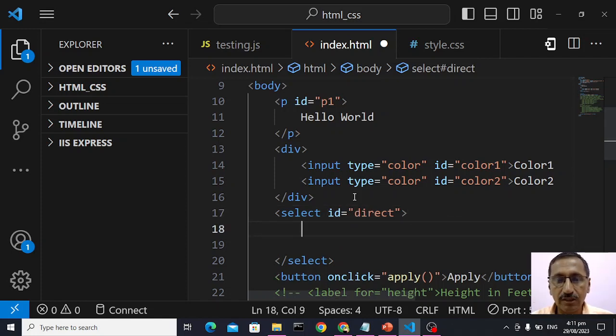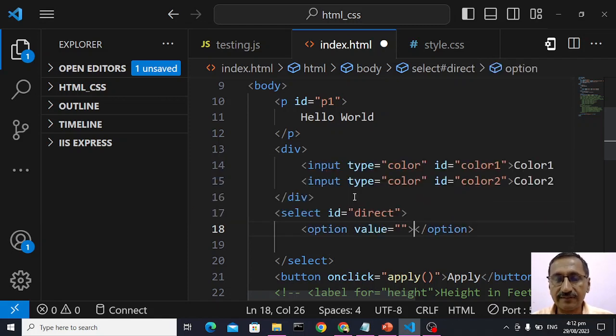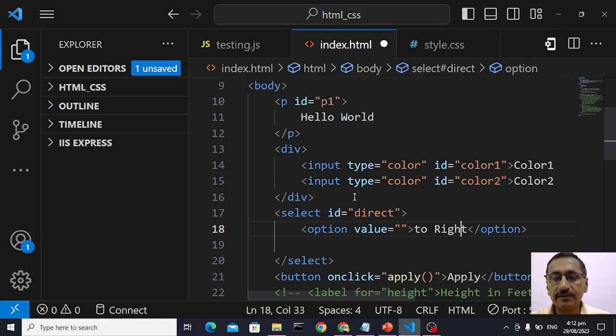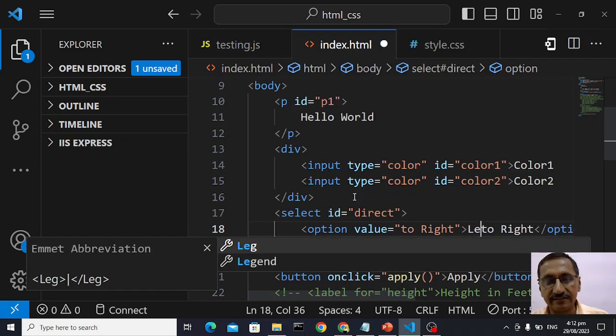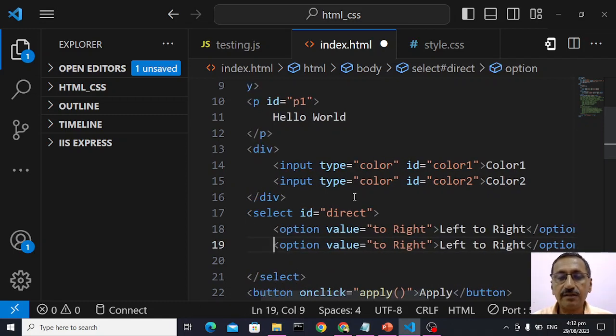Now what I'll do, I'll just add options. Direction will be, for example, to... let us have 4 directions. To right. So the value will also be to right. Or let me call it left to right, so here we have a clear text. Left to right, so to right. And here I'll just have to left.